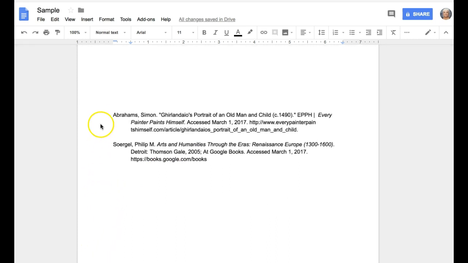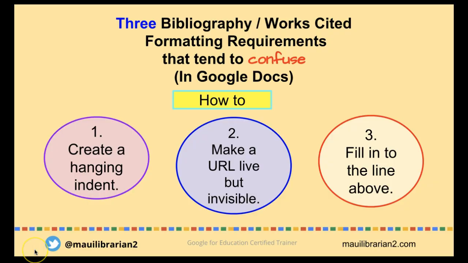And here you have a 2-entry bibliography that's formatted correctly, indented correctly, filled into the line, and the URLs are live and invisible. So in 6 minutes, you've learned to create a hanging indent, make a URL live but invisible, and fill into the line above. Congratulations and good luck to you.